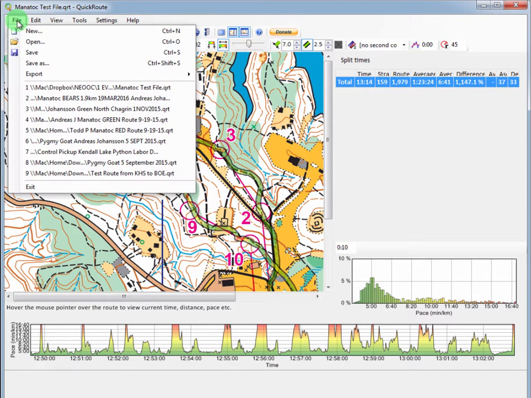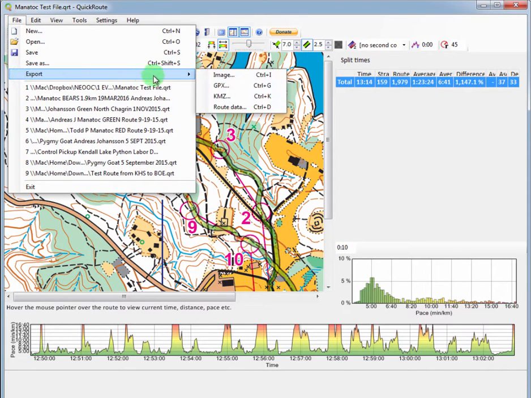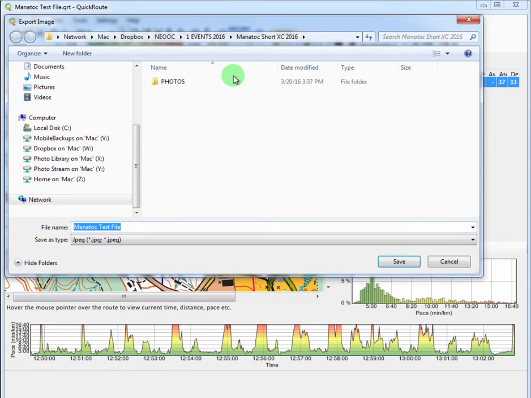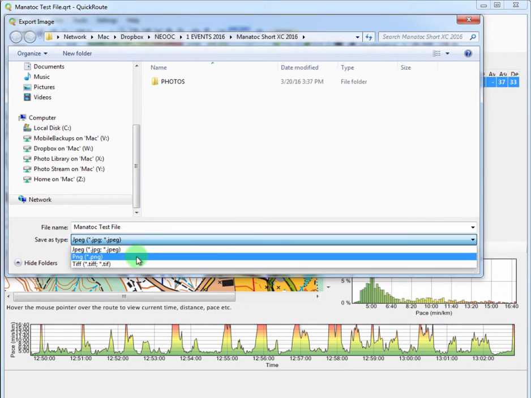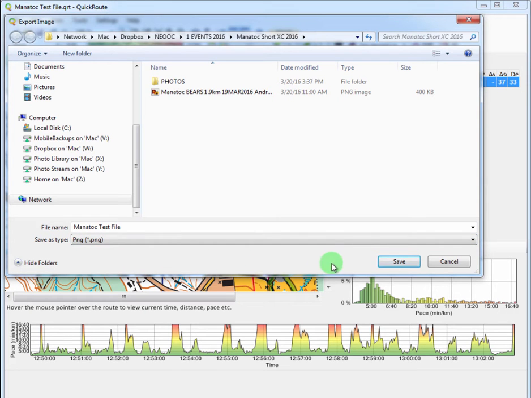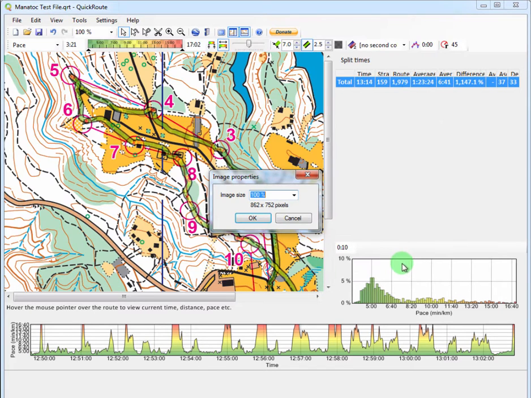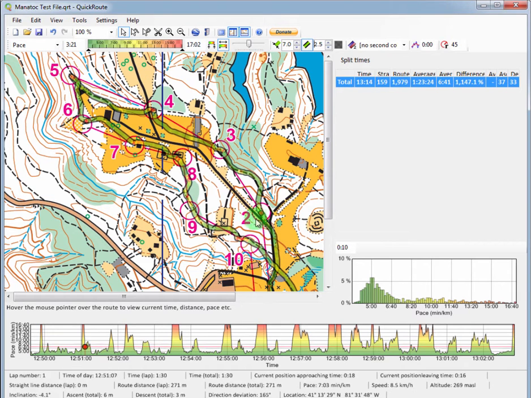And then the last step would be to export this, and I typically export it as an image, and I put it somewhere where I can find it, and whatever the file might be, a JPEG or a PNG if I'm going to post it on the website, and I save it. Your image size, usually 100%. That's all there is to it.